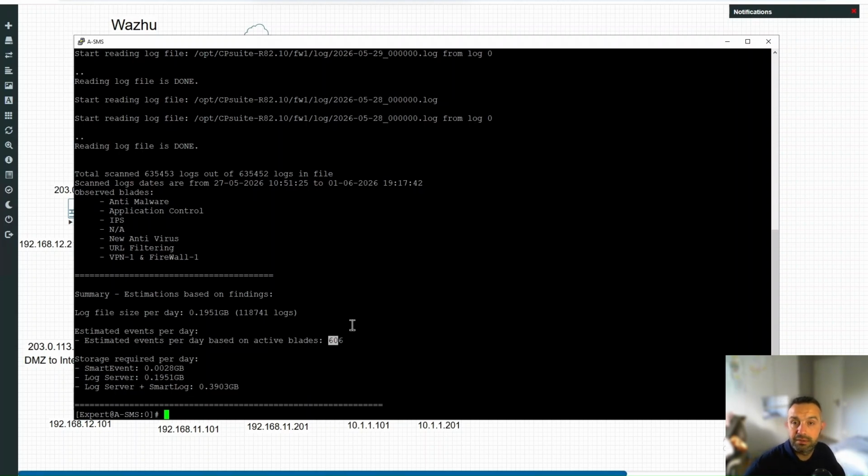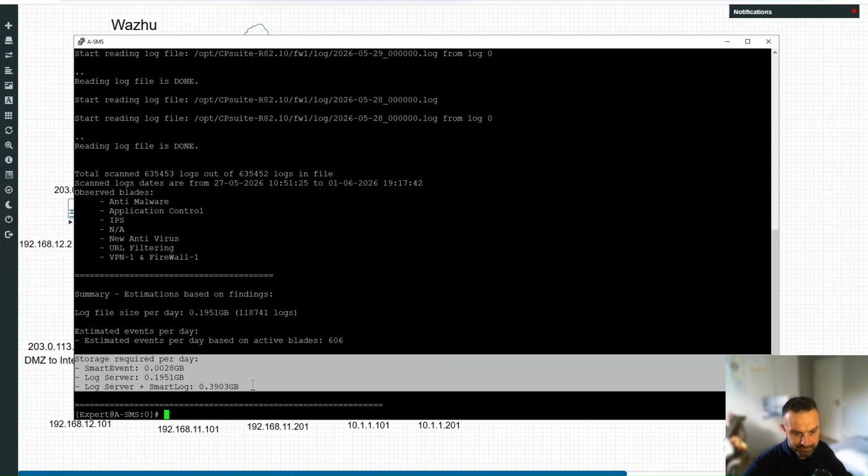It also calculates the daily storage requirements for raw logs, SmartLog indexing, and SmartEvent correlation data, as we can see here. So this is a lab, so we don't have much data. But in short, the results give you a clear picture of how many logs your environment produces each day and how much disk space you need to store and index them.